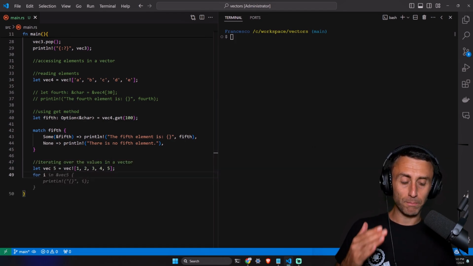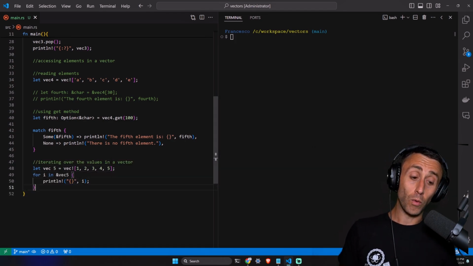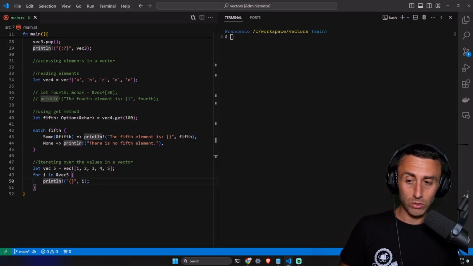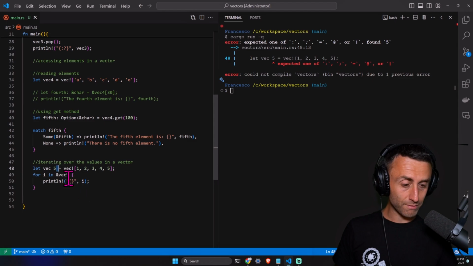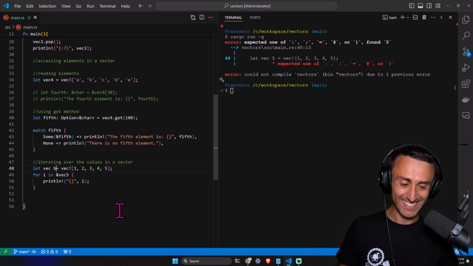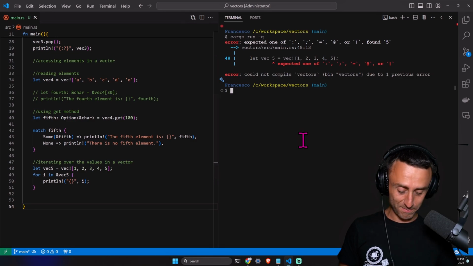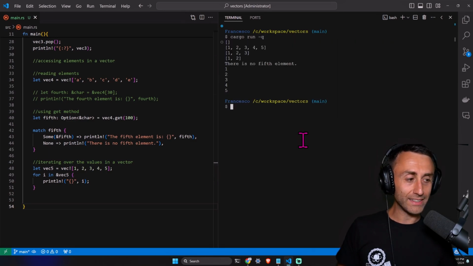We can have a simple for loop: for i in, with a reference to the vector, and then we can print the values in the vector. Okay, I made a mistake here. It should be &vec5, like this, of course. Okay, and now it works.